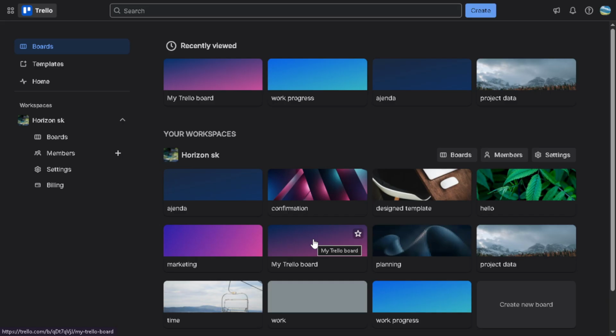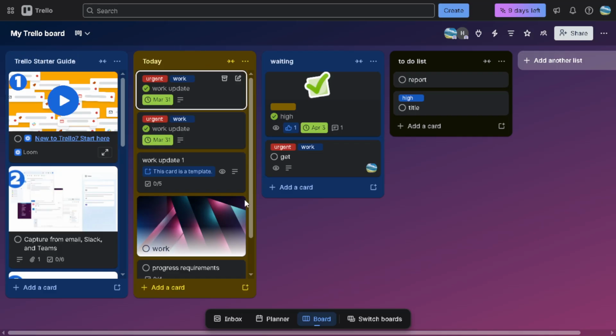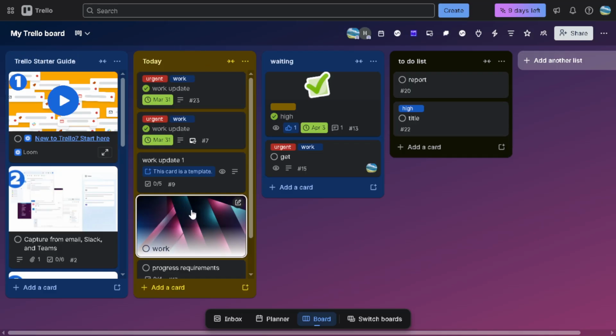Remember, to join a specific board, you need an invitation from a board admin or someone who has the ability to invite you. If you haven't been added yet, don't hesitate to reach out to the board manager. Simply send them a quick message via email or let them know your Trello username to request access.